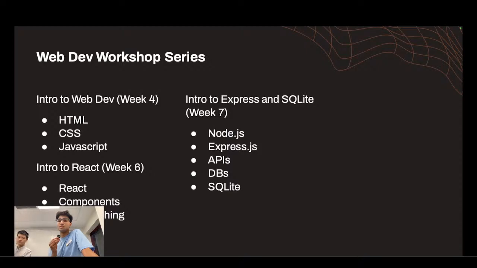So first of all, this is going to be a web dev workshop series. This is the first workshop we're having, covering Intro to Web Dev. This is going to cover HTML, CSS, and JavaScript. We'll also be covering Intro to React in week 6 and Intro to Express and SQLite in week 7.